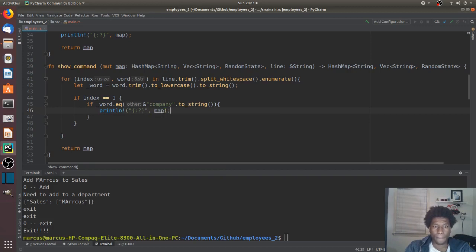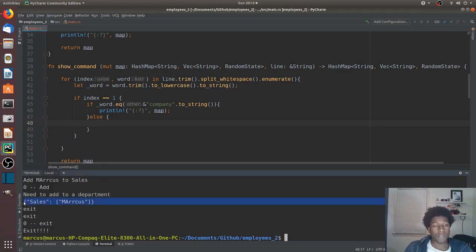Map, right? Else, we're just going to print out that department. So for the department, we have the case of whether or not the department exists in this map. In this last example, we wrote Marcus is in sales. If the sales comes through, then we should print out all the people in sales. If a word other than sales comes through, let's say engineering does not exist in this map, we still need to print something out. In that case, you should probably print out an empty list or just say nothing exists.